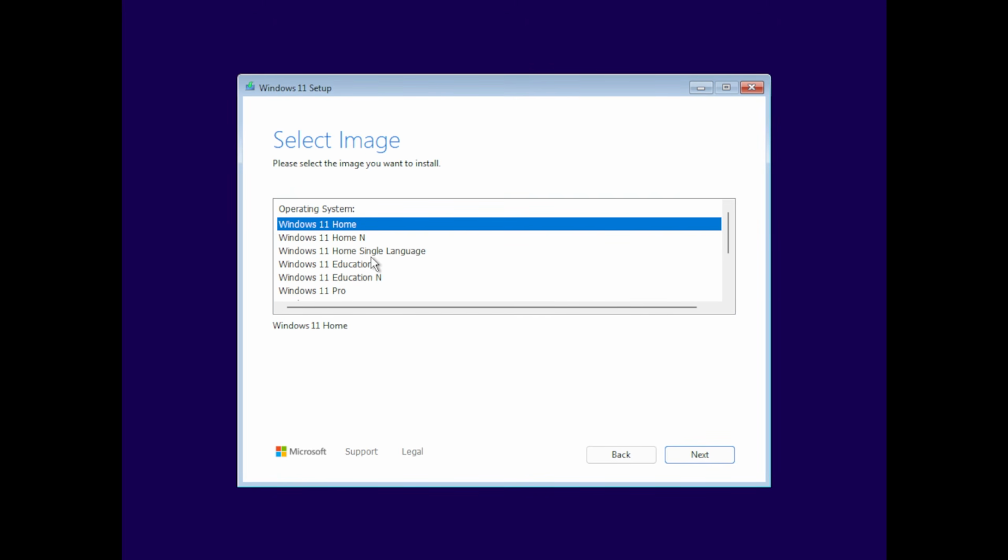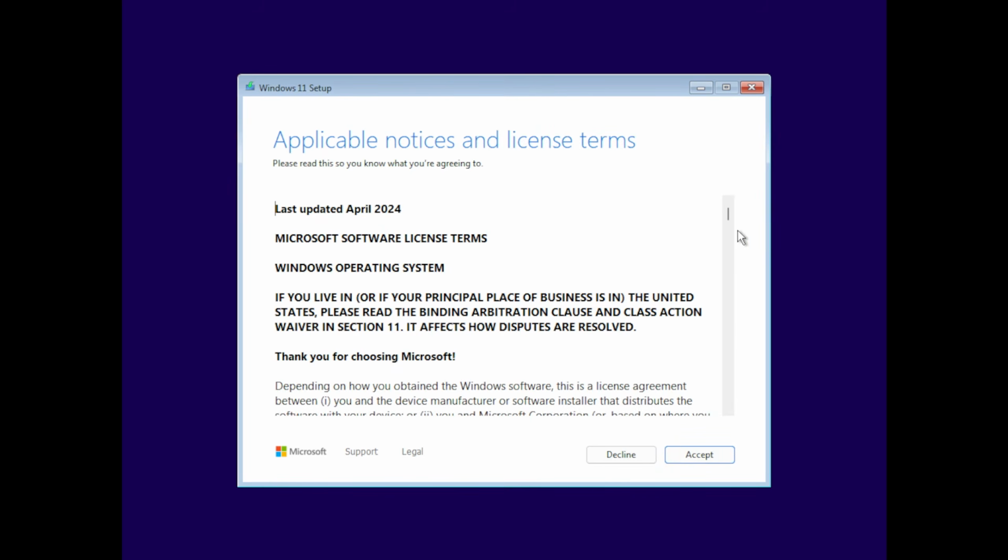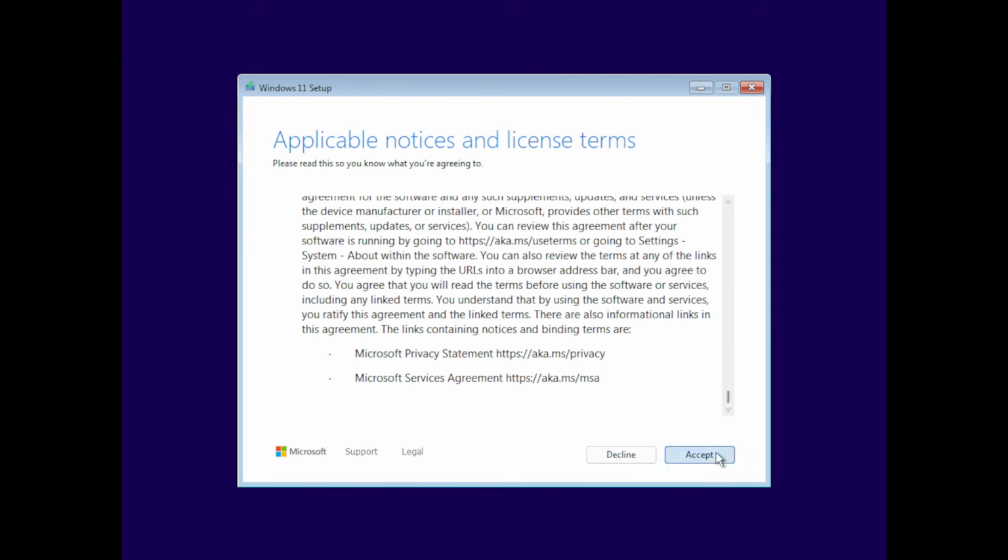But since I did not put a product key, it's going to allow me to pick and choose which one I want. Now, this will not be Windows 11 Pro, like I said, this is Windows Home, and we'll hit Next. Next, we're presented with the Terms and Conditions page. We'll just simply scroll to the bottom and hit Accept.